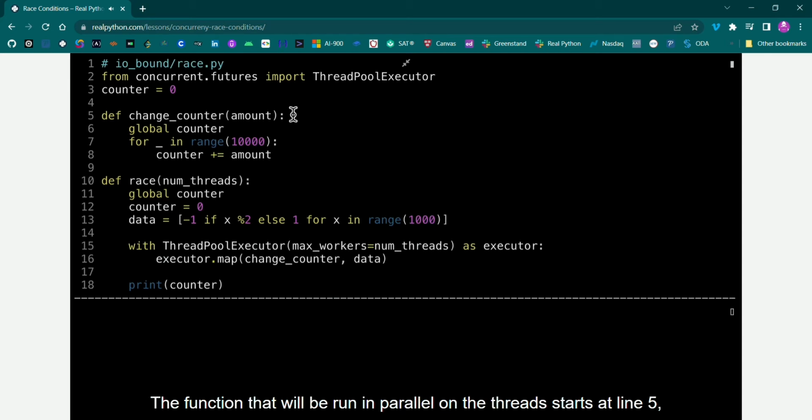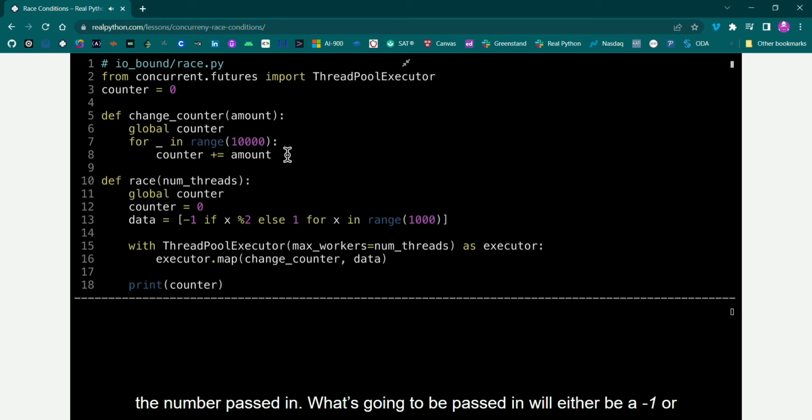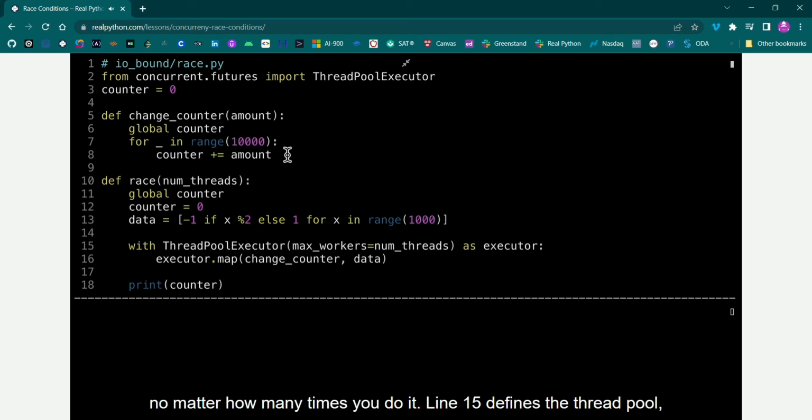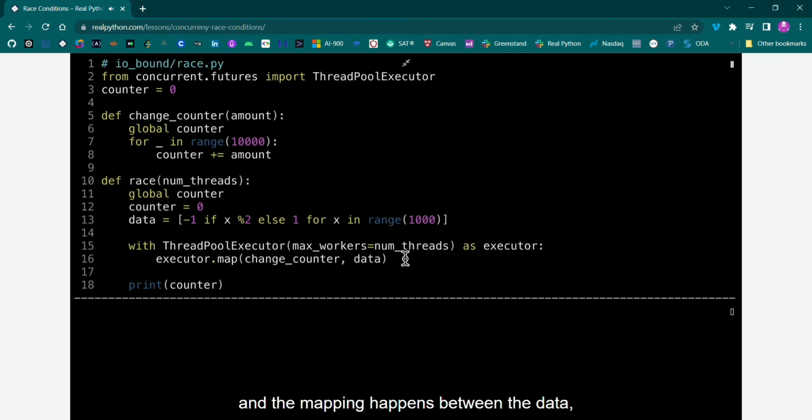The function that will be run in parallel on the threads starts at line 5, and this is the change counter. This uses a global variable called counter, and all it does is 10,000 times add to the global counter the number passed in. What's going to be passed in will either be a -1 or a 1. If this code is run synchronously, the sum total of -1 and 1 should be 0 no matter how many times you do it. Line 15 defines the thread pool, and the mapping happens between the data, which is the list that alternates between -1 and 1, and the change counter that adds that amount to the global.